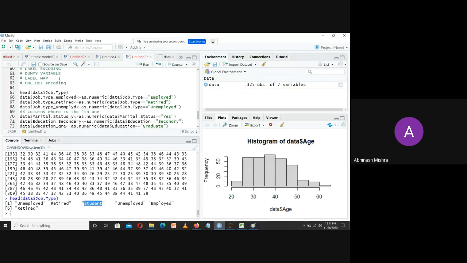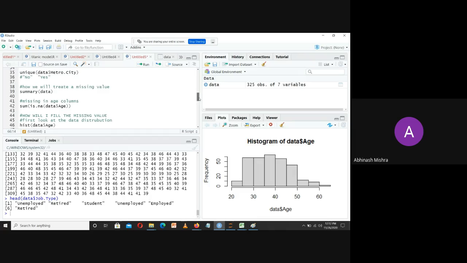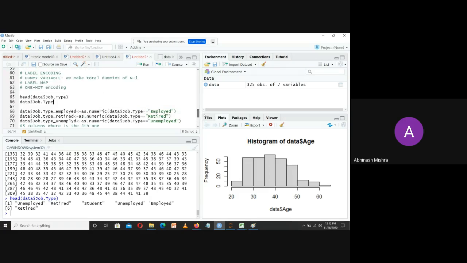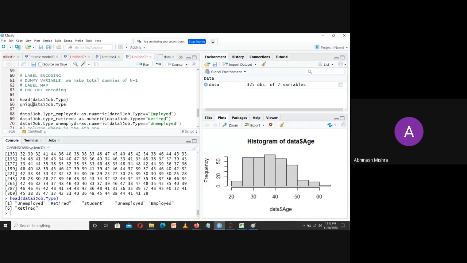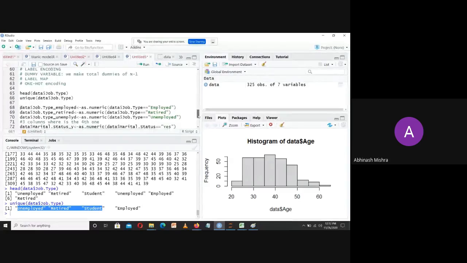Now, when we are going into dummy variables, we make total dummies of n minus 1. Now n is the total number of categories. How will you find the total number of categories? You will take data, and within this, job type. Previously when we saw the categories, we saw them as unique. So I will find the unique within job type, and when I enter, I find that there are four categories, but I have made dummies for only three. Now, where is that particular fourth one?